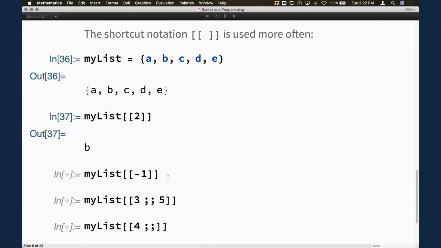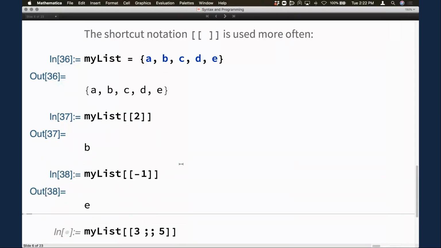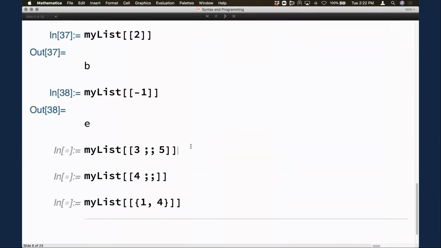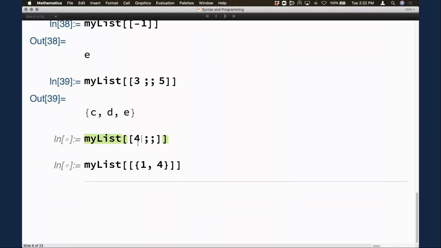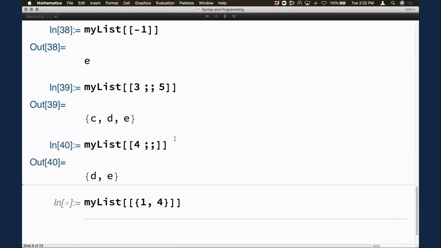I can index from the end with negative indices. So give me the last item, which is -1 from the end. It'll give me the last item. I can get a span of indices from 3 to 5 using the double semicolons. I can go from one index right to the end, again with the span, but nothing at the end. So it's from 4, give me right up to the end. It will give me items from the list.